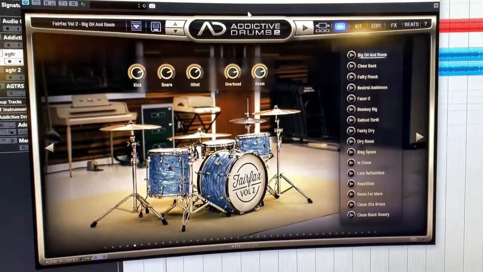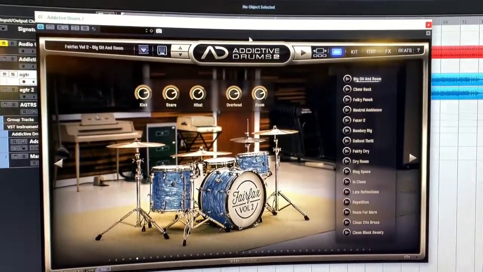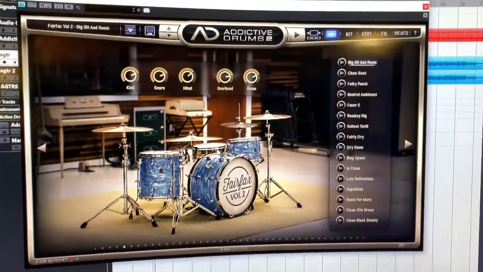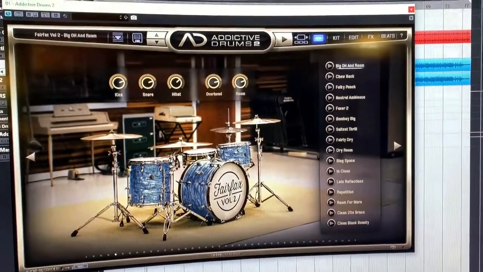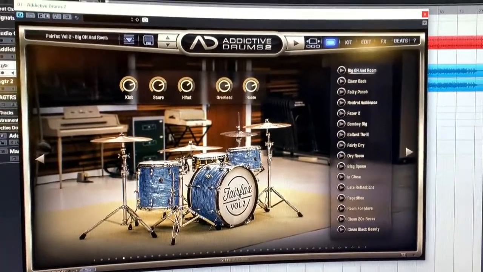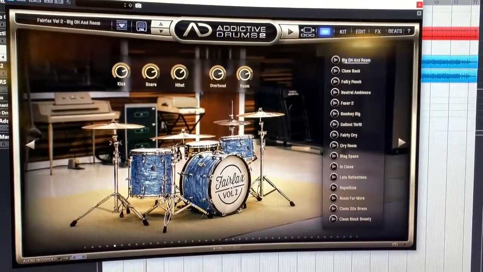And then what I'm going to do next is add some rhythm tracks and drums. I usually start with programmed drums, and this is a program called Addictive Drums 2, made by XLN Audio, and they've got a number of drum kits.